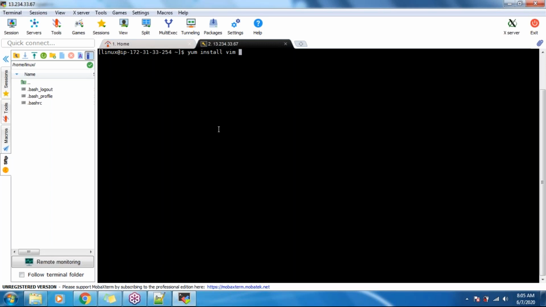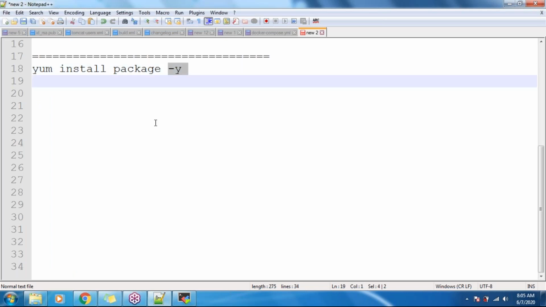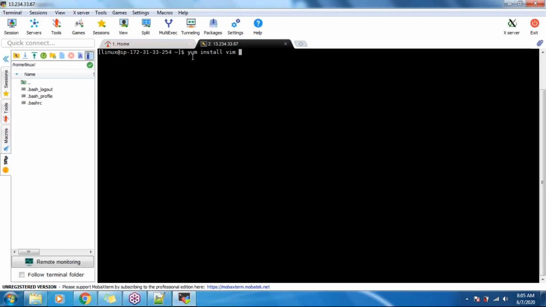I will not use the hyphen y here, and let's see the difference. So I'm just giving yum install vim and pressing enter. It says this command has to run under the root user, but currently I'm in a Linux user. In order to override this, you can use sudo here.